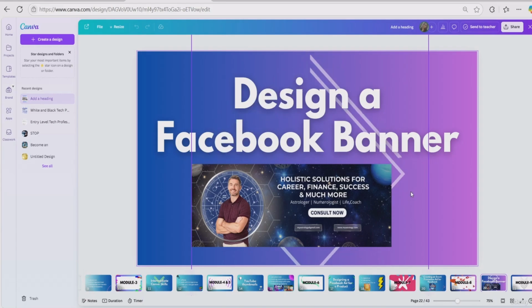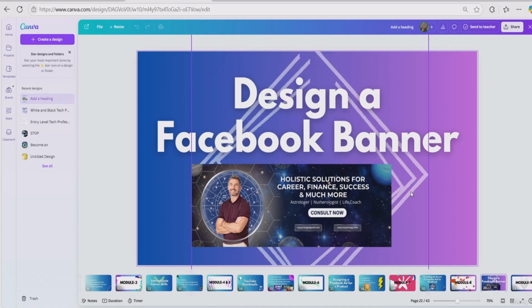So it's crucial to get it right. Learn how to craft a banner that reflects your brand identity and captures attention.